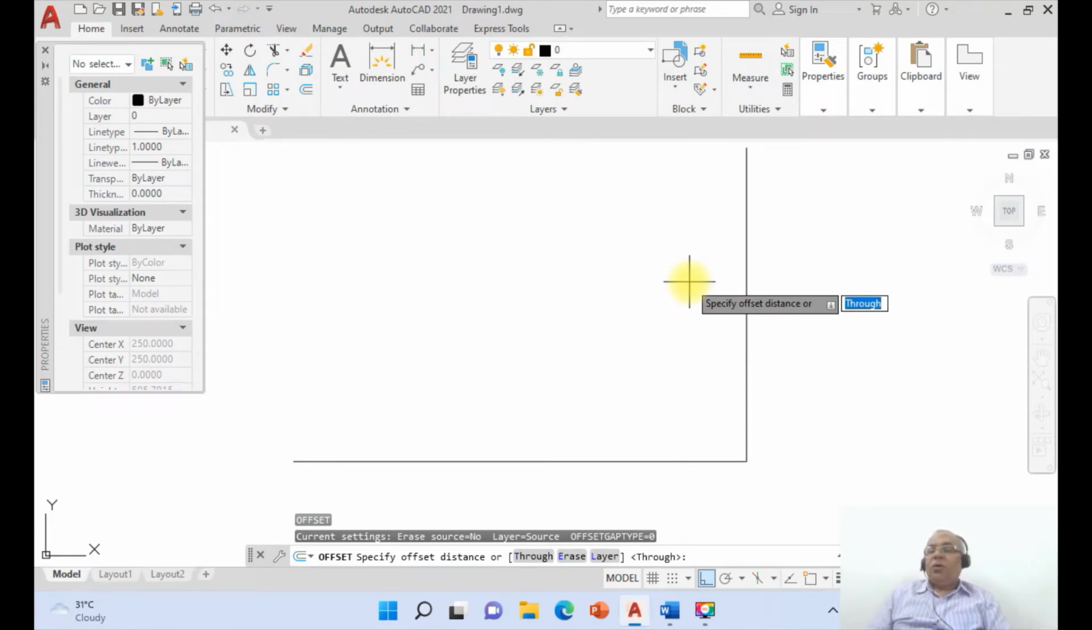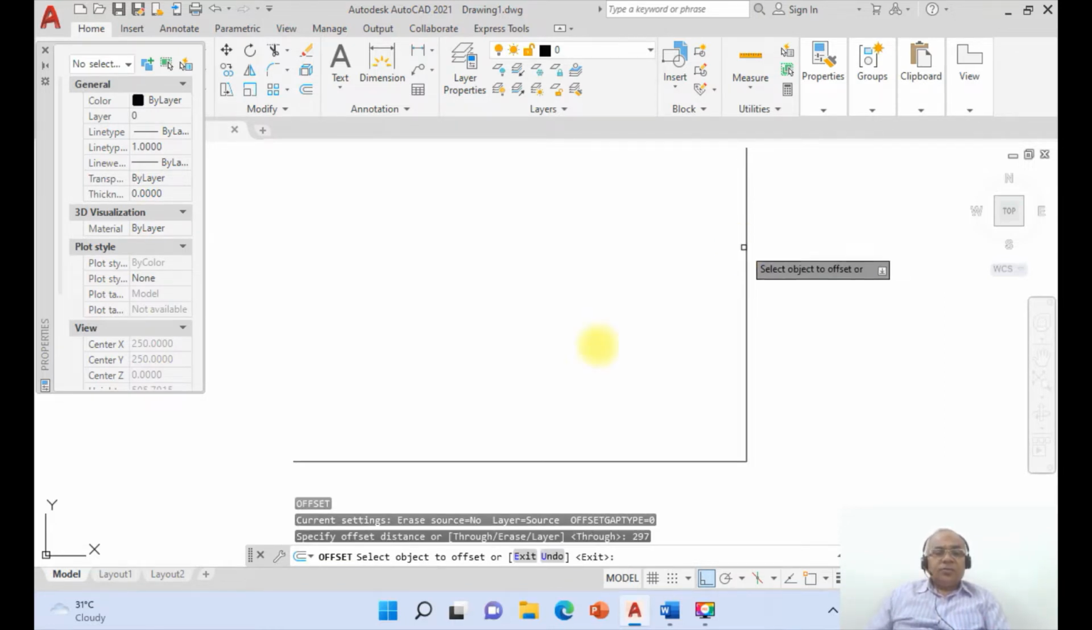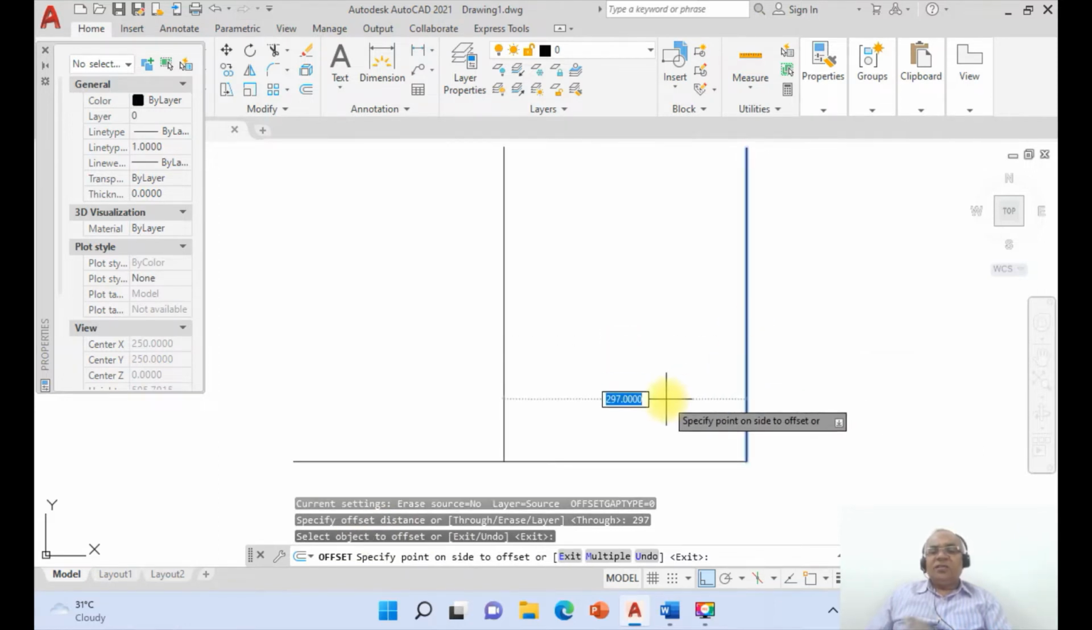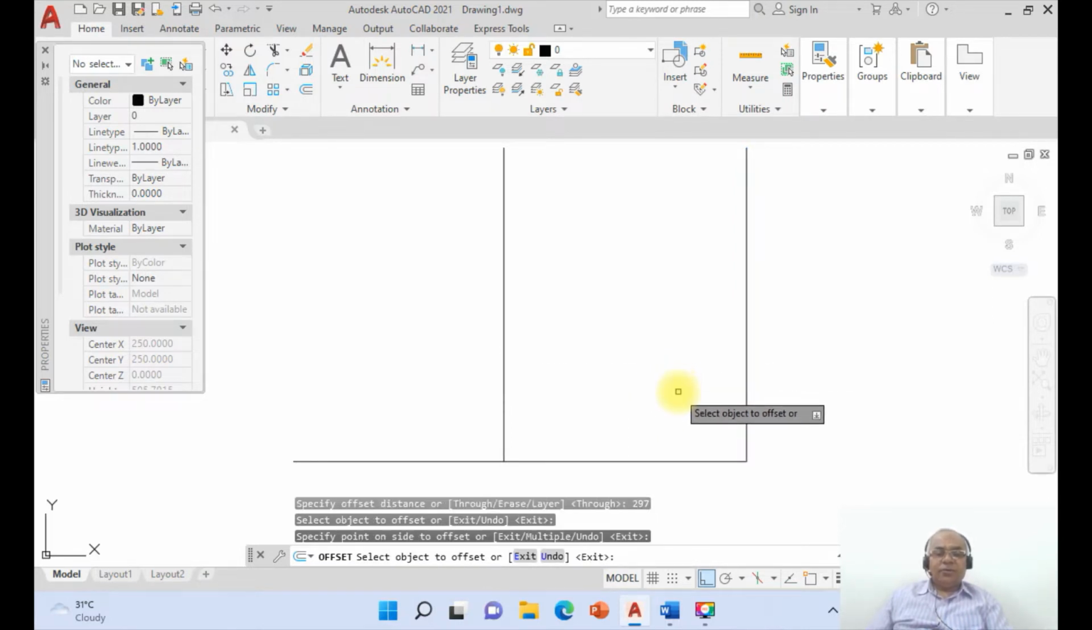Basically the offset command is used to draw a parallel entity. That means I want to draw a vertical line at a distance of 297 from this, so I will type 297. Select object to offset. I want to offset this line, so you select this. Which is the side of offset? You take the cursor to the left side and click the first button of the mouse.